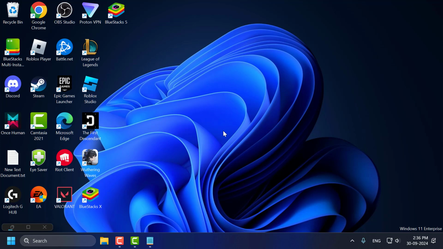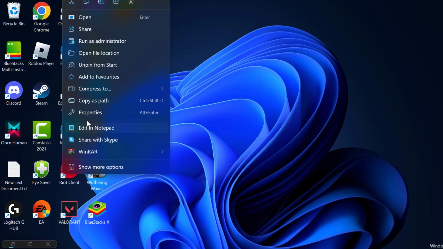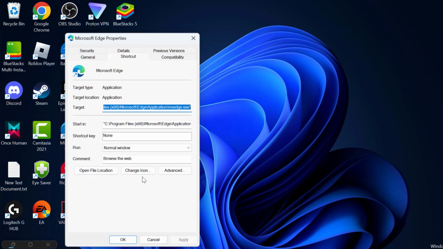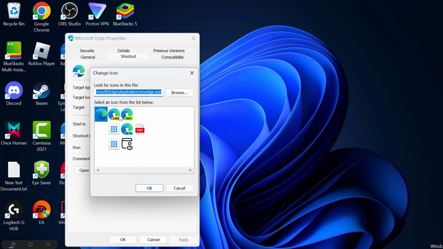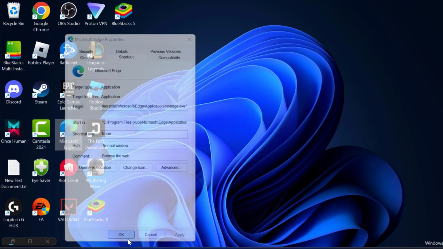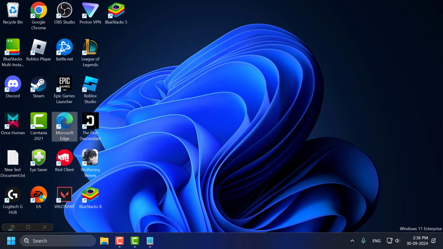If the black boxes are related to specific icons, then you just need to right click on them and select properties. You just need to select the change icon option. In here, select the default icon and then select OK. Select apply and OK to save changes. Now check if the problem is solved or not. If not, let's move on to method 6, guys.